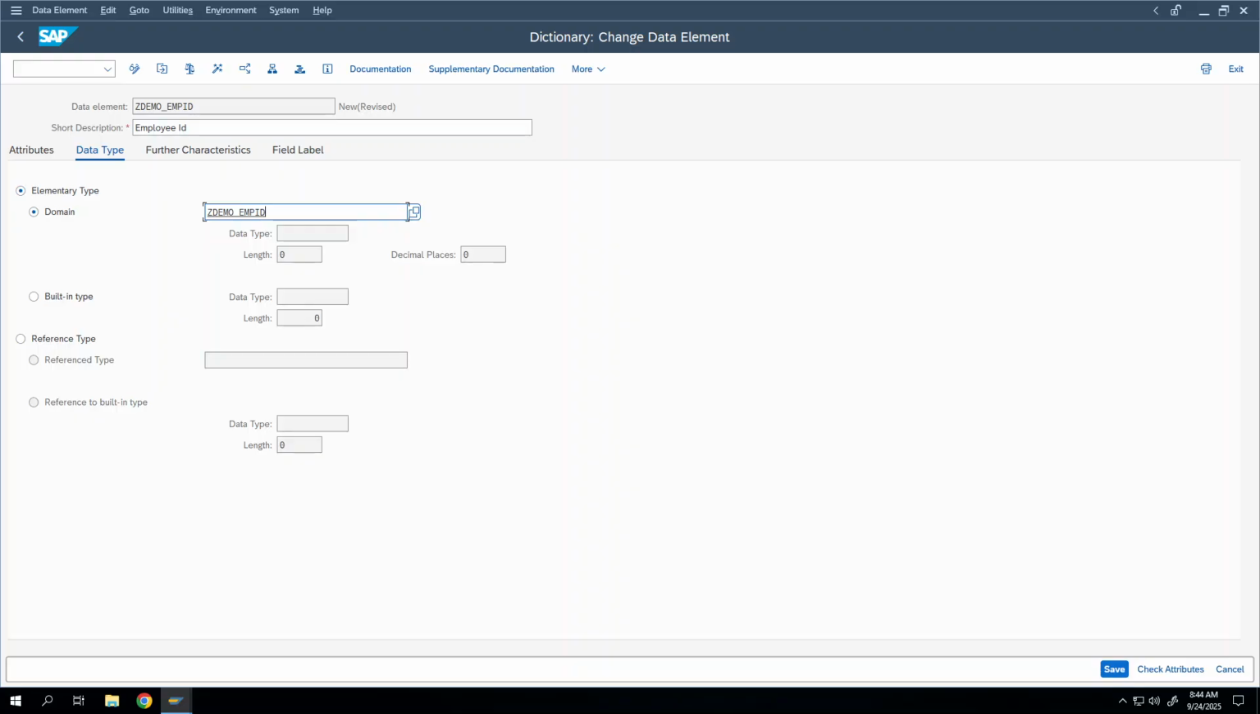All those options we are not able to utilize. We directly use built-in types. Okay.